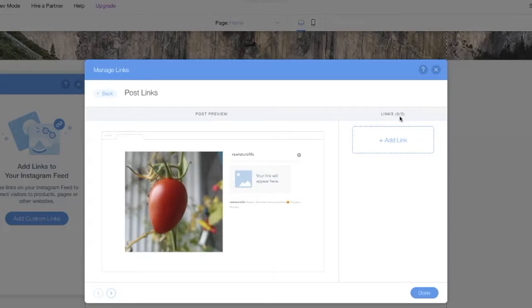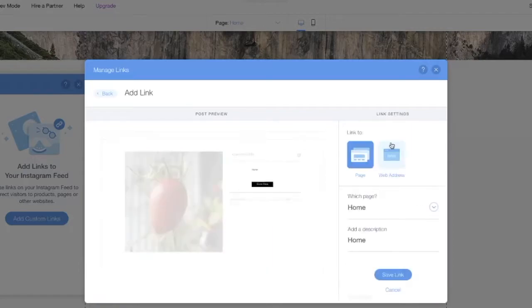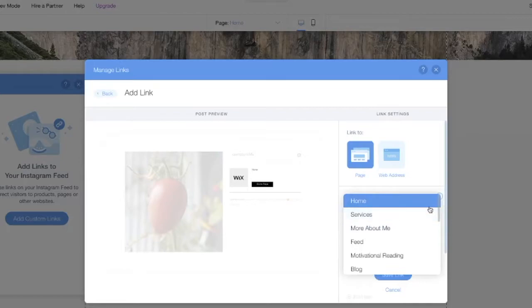So you can add up to 3 links. I'm gonna click on add link. You can choose to link to a page within your Wix website or to an external web address. Okay. So let's say I want to link to my own website page. Choose page. Which page? So I'm gonna choose a page. So let's say I want to link this to services.